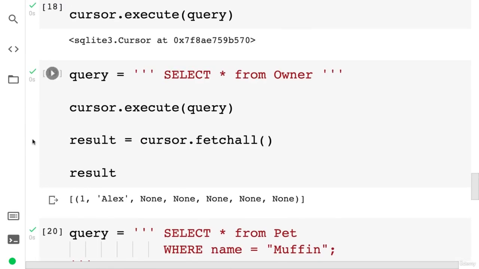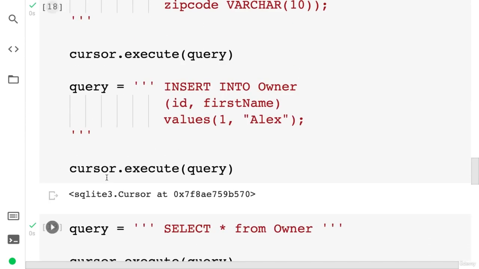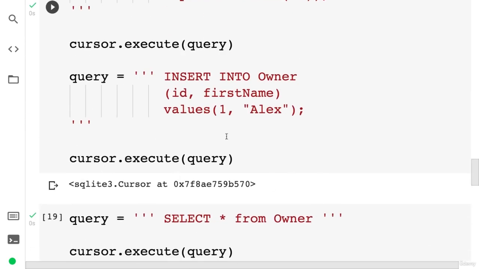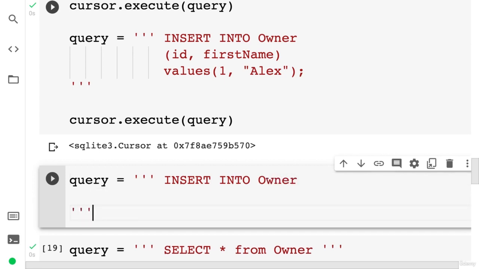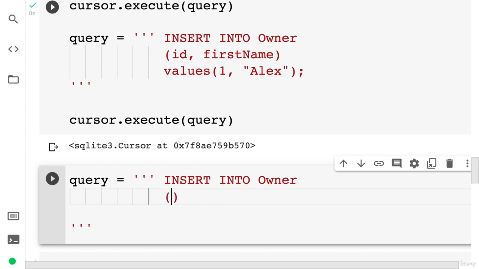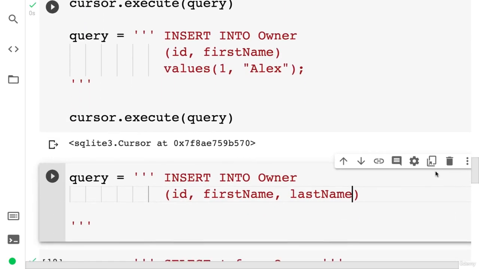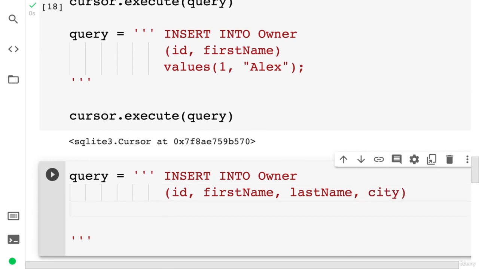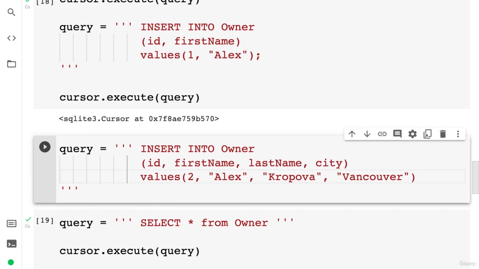Let's put into our owner table another entry, and let's give the entry the same first name. Then we'll be able to use a query to select all of the entries with the same name. So here I'm going to create another query, and I am going to insert into owner. I'm going to close the query before I forget. Here I'm going to pass in the names of my attributes: an ID, a first name, a last name, and any other of the available attributes here, such as city. Then we can put in the values for each of those attributes, like 2, Alex, Kropova, and Vancouver. All right, so here we have passed in 4 different attributes for this sample.